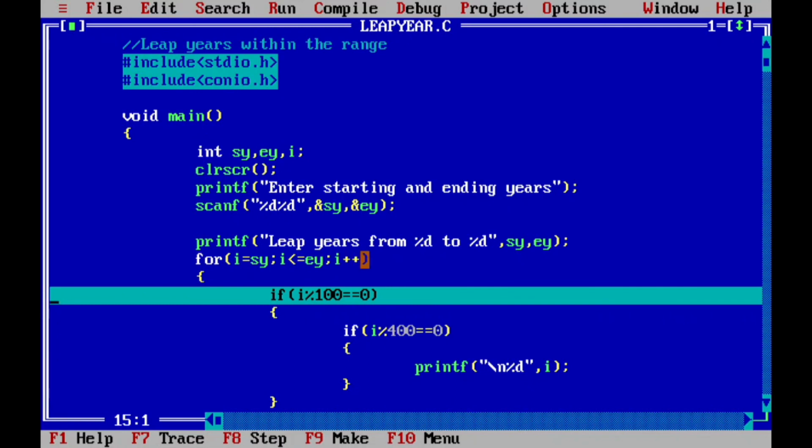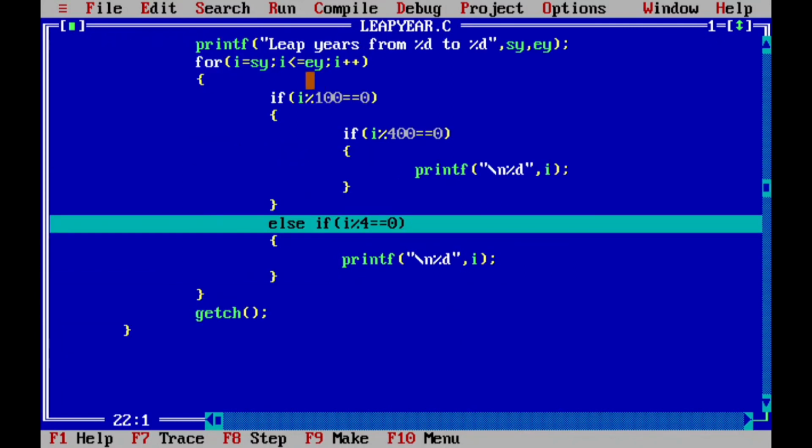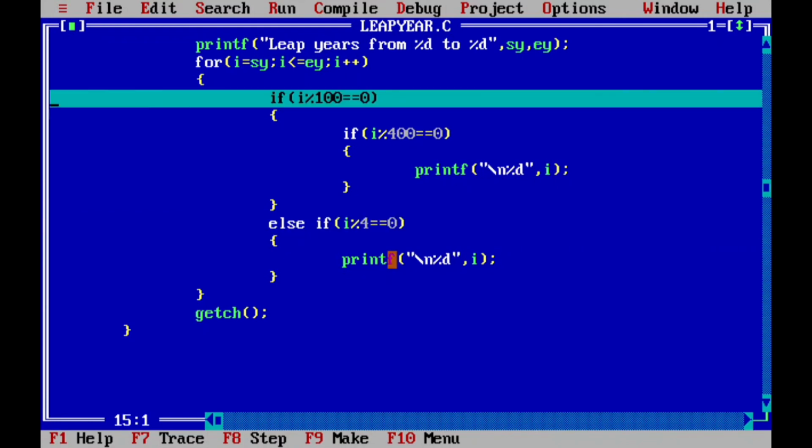Again, control comes to here, after incrementation of the I value. Now, what is the I value? 2001. So, 2001 modulo 100 equal to 0? True? No, it is false. So control does not come here. Now press F7. Control comes to the else if, because I modulo 100 equal to 0 is false. So if 2001 modulo 4 equal to 0, then it prints this I value. Is it 0? No. So control does not come to this statement. F7.